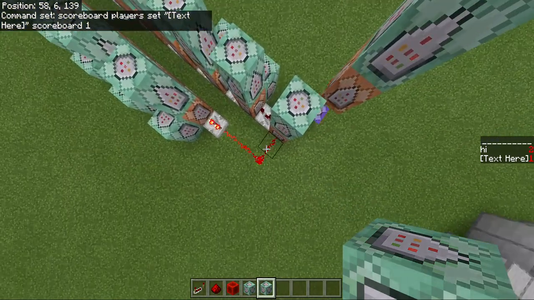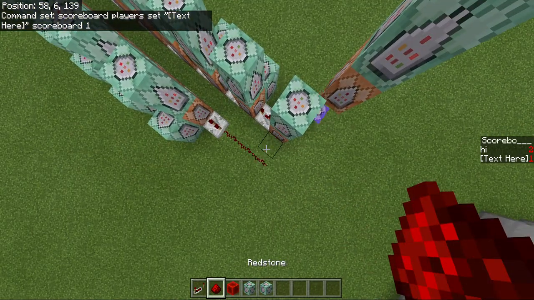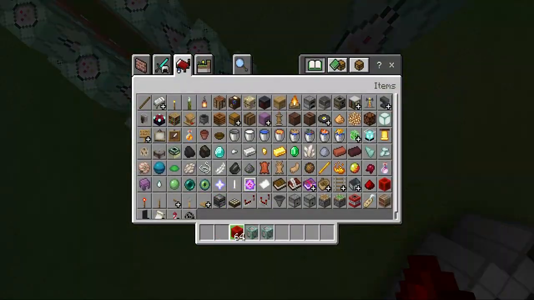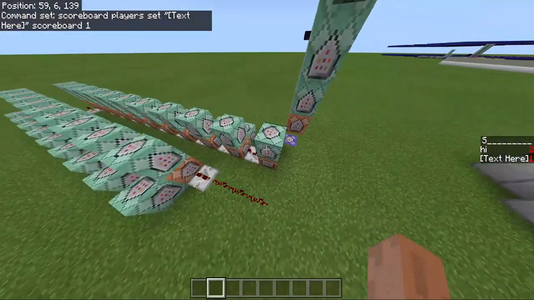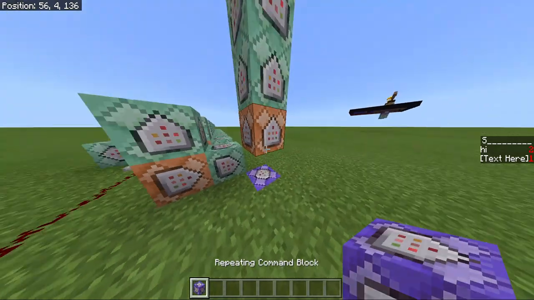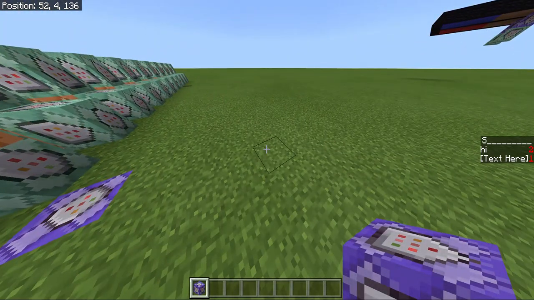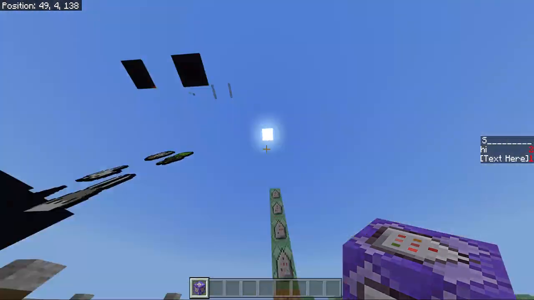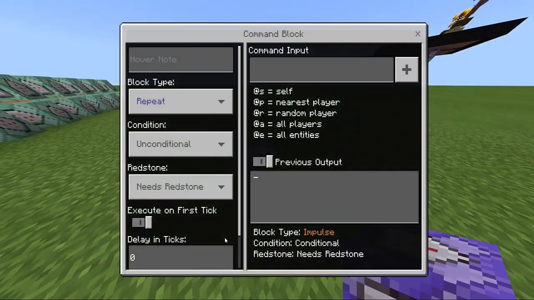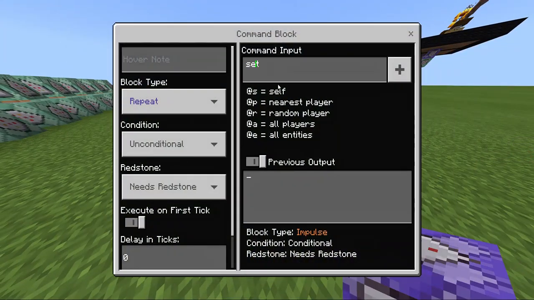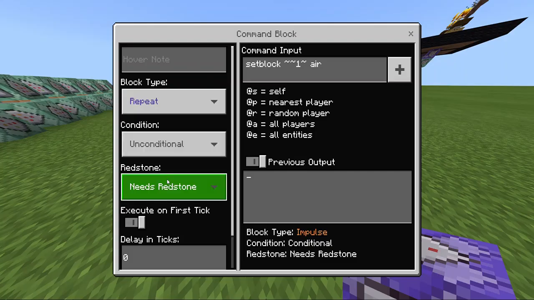Alright, so now I'll be showing you how to actually make this. So, I'm just going to turn it off for now. The first thing I'm going to want to do is lay out where I want the actual pillar of commands to be. So, I'm going to just place a repeating command block, one block in the ground. Set block, tilde tilde 1 tilde, so the block above it, to air. Now, just have this on repeat, unconditional, and need redstone.